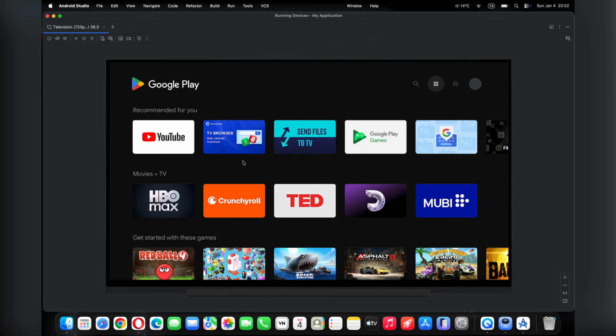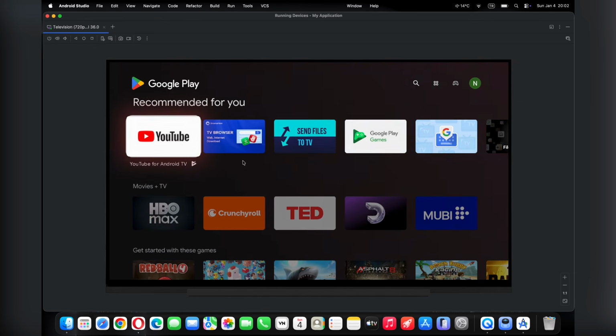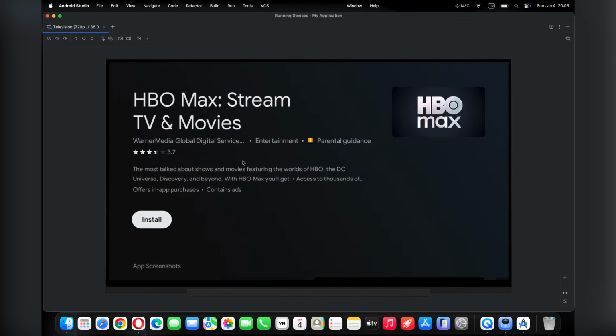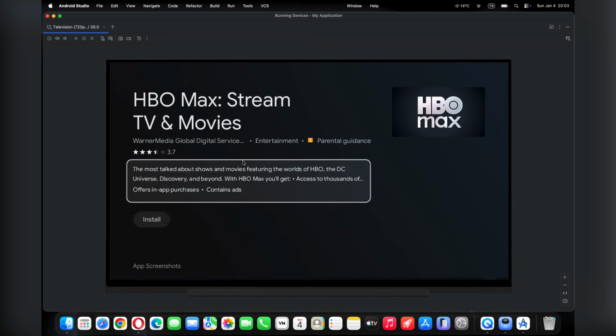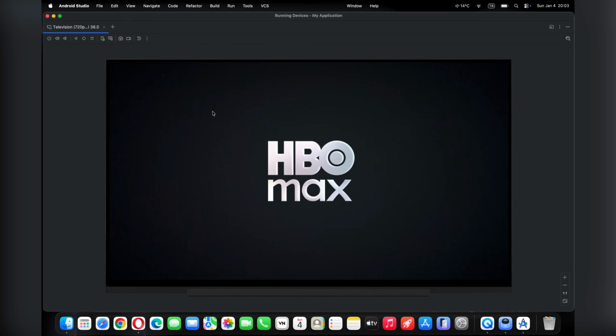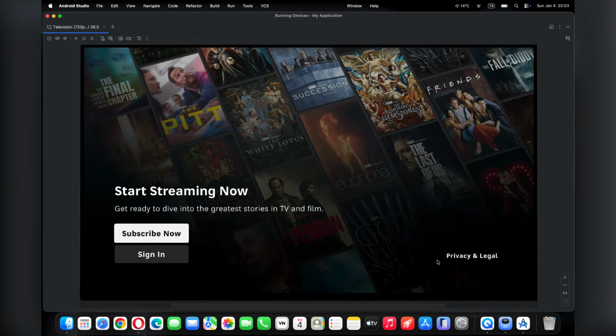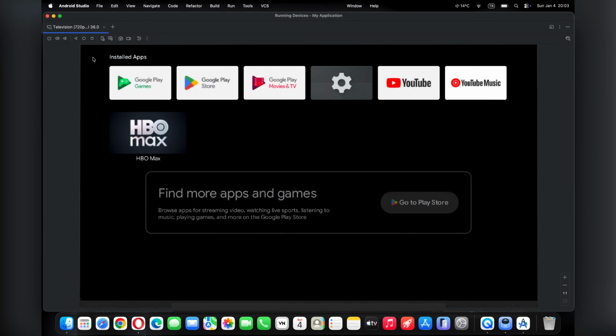Now here you can see once I signed in with my Gmail account, I got all the apps here on the Play Store. I can download them to my Android TV and MacBook. So I'm just going to try HBO Max. Once you install it, you can see it's loading up. I can open it and sign in to my HBO Max account. So this is cool. If you want to use Android TV on your MacBook, just follow these instructions. It's very easy.